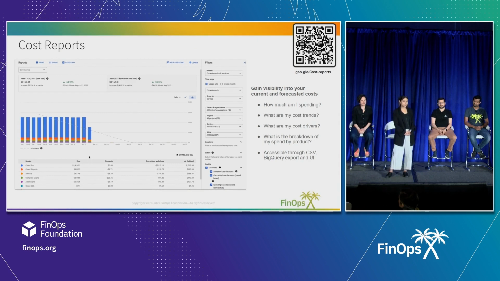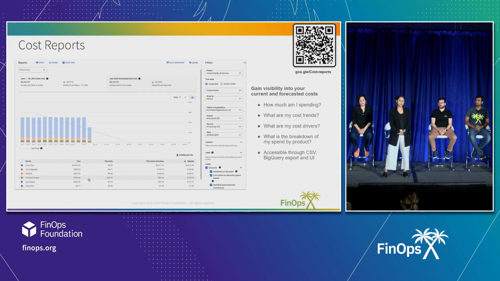In the table below, you can actually see a ton of granular data. You can see service data, and you can go as low as the SKU as well. But what you really will care about is the right-hand side filter panel. On the right-hand side filter panel, you can not only filter by your invoice, but you can also filter by usage date. And you can get really, really granular in filtering by labels.